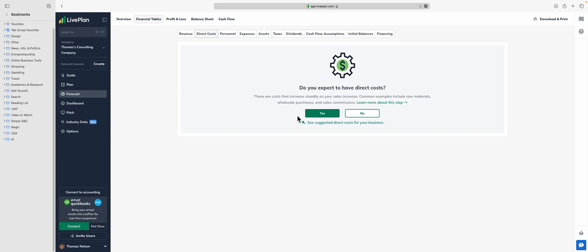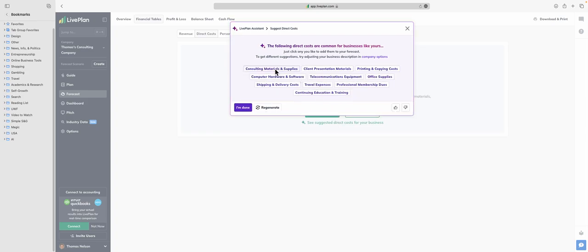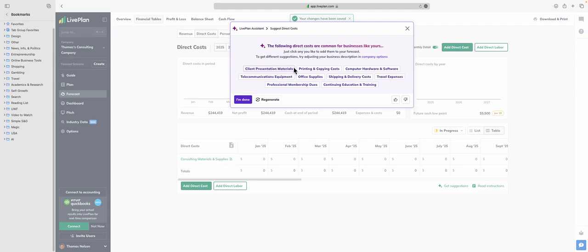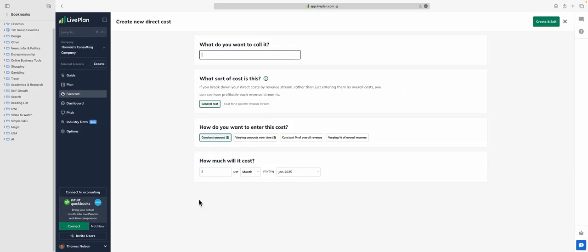Now, here's another AI thing. Let's take a look at it. We are going to have direct costs, but let's see suggested direct costs. Oh, come on. So, consulting materials and supplies is definitely something. Presentation materials are the same thing. Computer hardware and software, we're not going to use that as a direct cost, but it could be. And then there'll be travel expenses, professional membership, you continue. Okay, so I'm done.